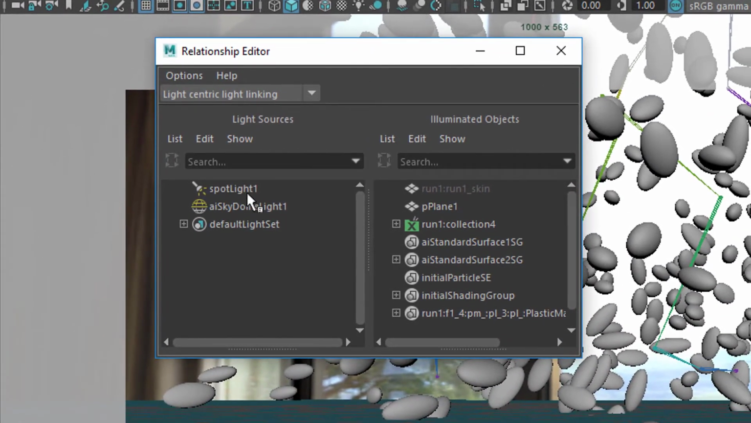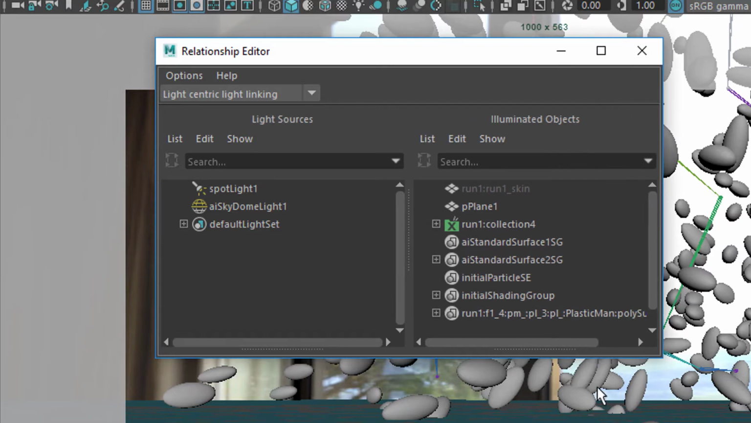On the left side we have our lights, light sources. And I have only two lights, and this is only the folder for the default light set. We just ignore this. So we have a spotlight and a sky dome light. On the right hand side, I have the shaders here. So I can choose whether I want the spotlight to work on this or that shader, but I can also tell the spotlight to work on certain objects, like the run skin here. That's basically the object which makes the beads. Doesn't matter, it's an xGen thing, don't worry about it.